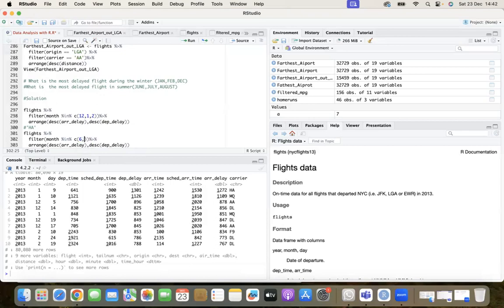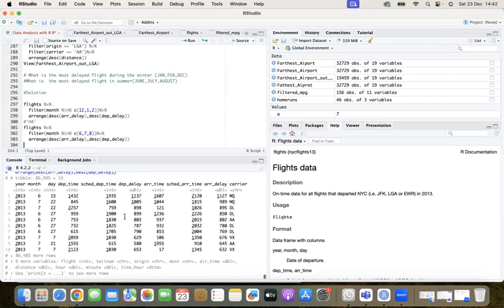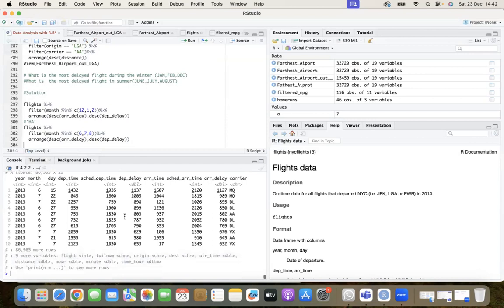So we have 6, 7, excuse me, we have 8. These are the months in summer. So let's run it, expect some errors. But we didn't have any error. So 6, 7, 8. The most delayed departure delay is 1137. Arrival delay is 1127. So this is the time, and the flight is MQ. So the answer is MQ. So now we've solved the problem.